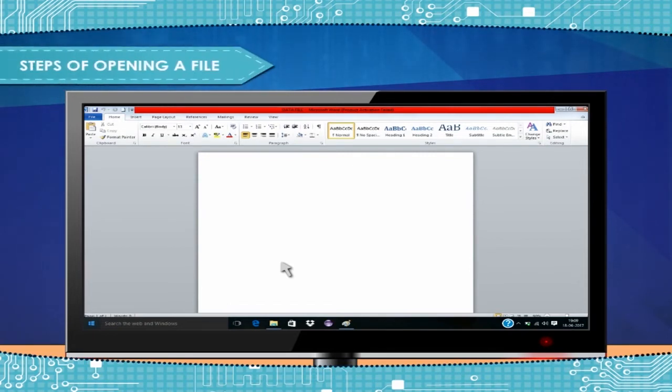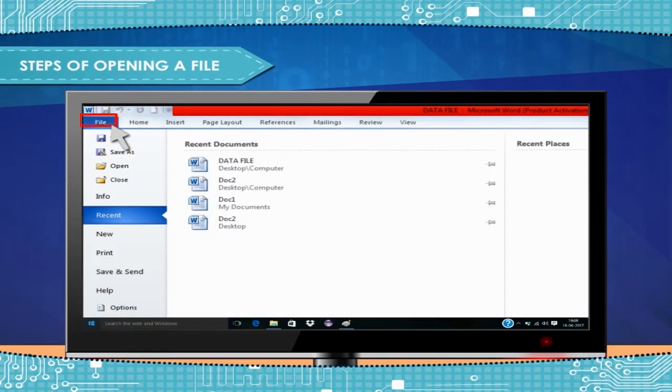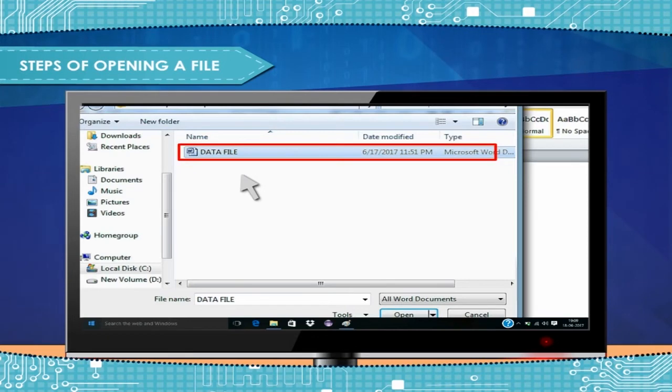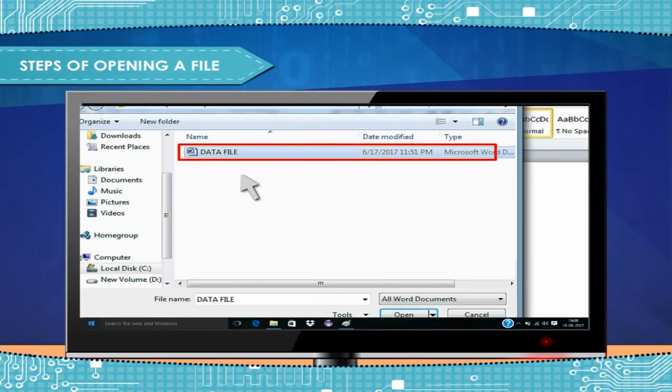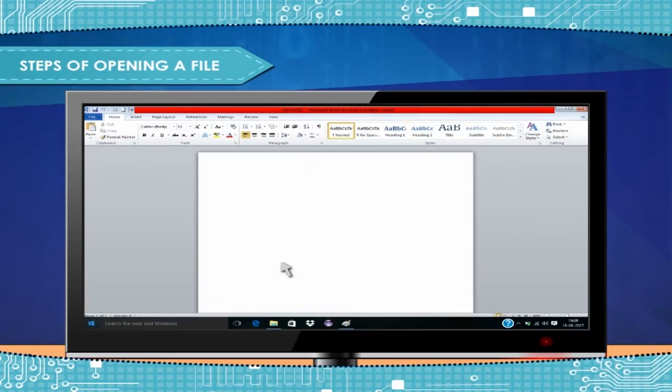Steps of opening a file. If you want to open your previously created file in any folder in the computer, then take the steps as shown here. Click on File tab. Select the folder where is your file. For example, we can open the last saved file on the desktop. Double-click on the file icon. Thus, the file will open on the screen.